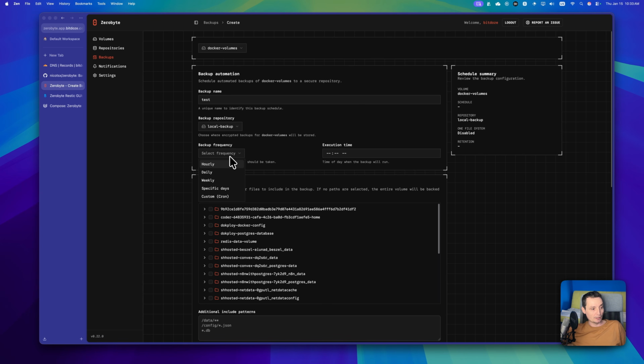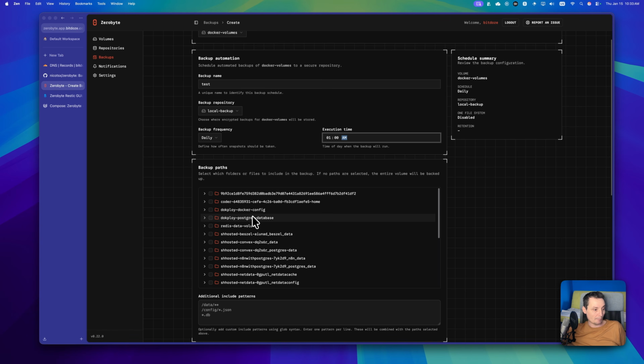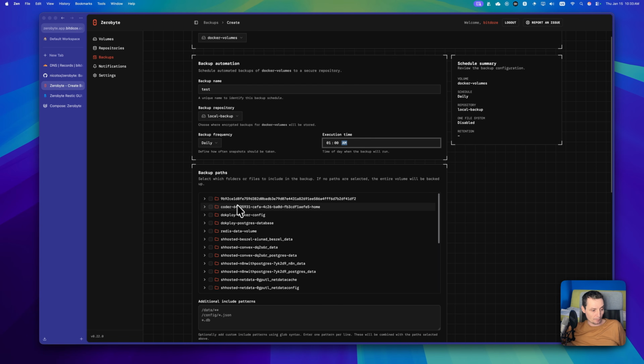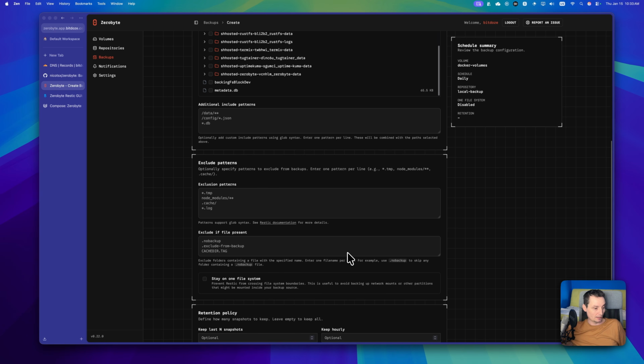In here you choose the backup frequency. You can choose hourly, daily, weekly, or specific days, or a custom cron. Let's choose daily, and in here you will set the execution time, let's say 01:00 AM like this. And in here you have options also to choose what to back up. If you don't choose anything, it should back up everything. You have the options to include and exclude different things.